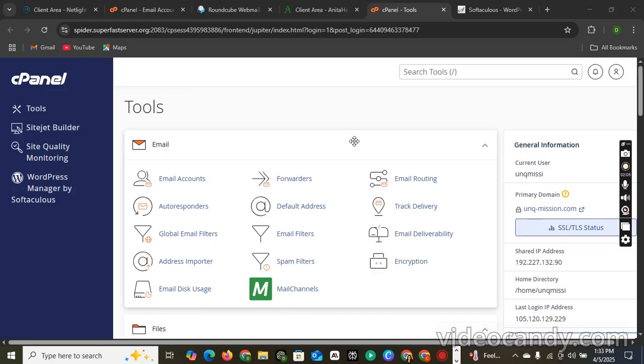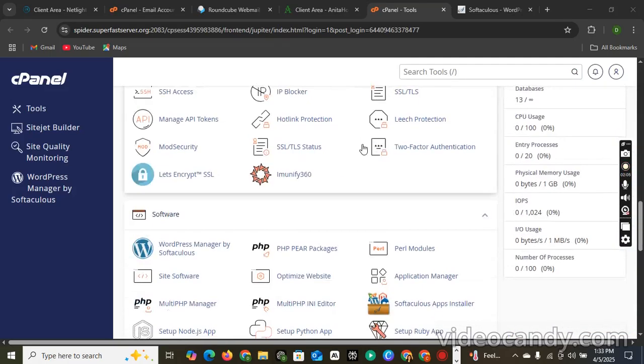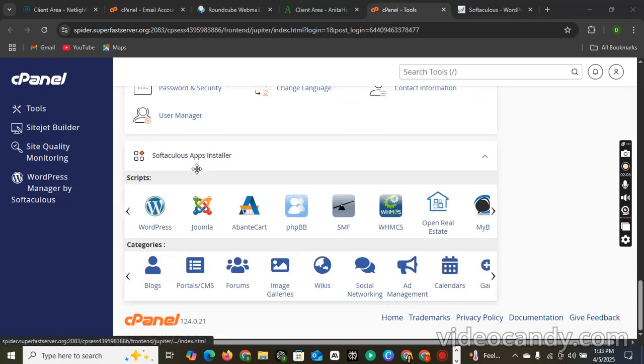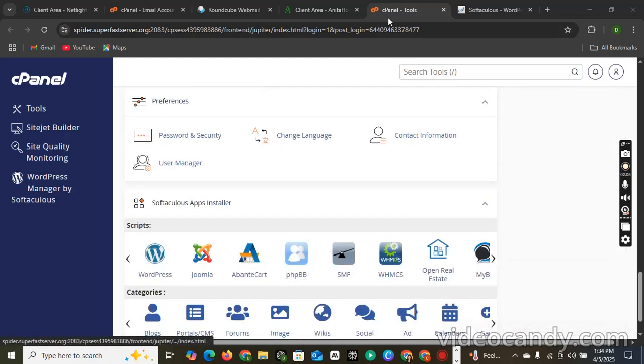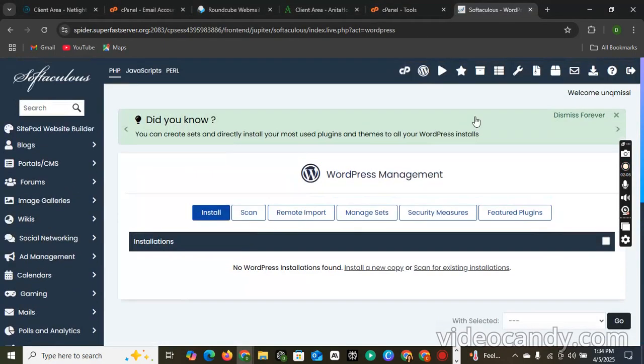First of all, once you get your shared hosting account, you have access to cPanel. The place we are going to click, if you keep scrolling down, you see WordPress Manager by Softaculous. You can make use of this one, or if you go down, you see scripts. So you can install WordPress scripts. Once you click on WordPress, it will take you to this place. This is the area where we are going to install WordPress. So let me install WordPress.